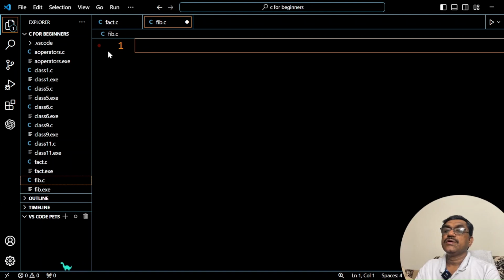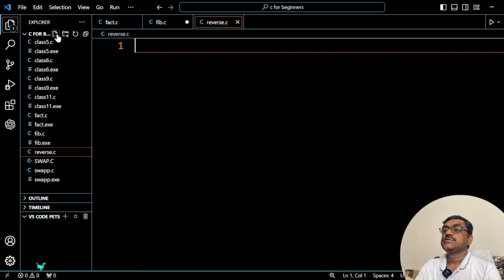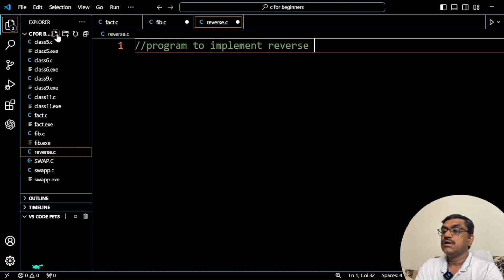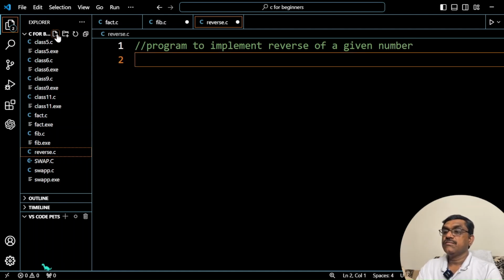Now the first program here I'm going to write is to find the reverse of a given number. Go to new file and write reverse dot C. That is the name of the program. Now here you write: program to implement reverse of a given number. You can use any loop, but I'm using a while loop.